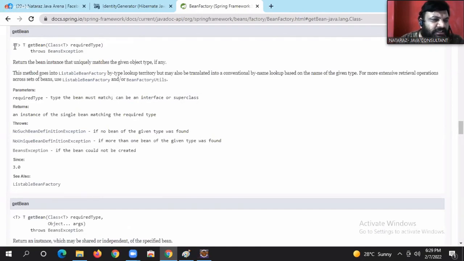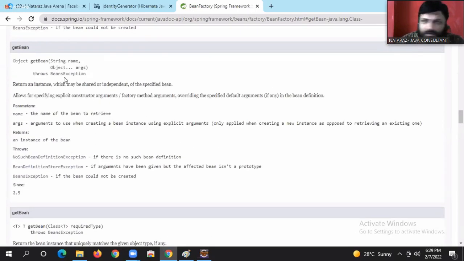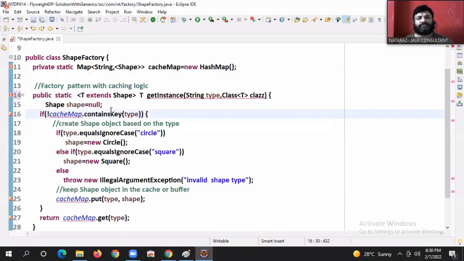First declaration of T, then this Class T required type. That's the one thing. Class T required type. One minute, somewhere we are going wrong. Class T required type, this one. T is the declaration, then T is the return type, Class T required type. Fine, guys.